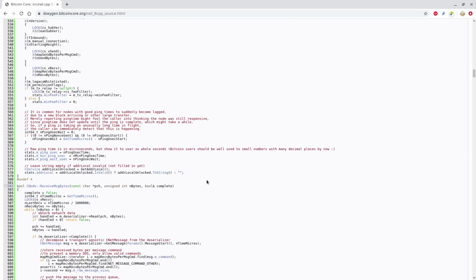Okay, we want to find out nodes with good ping times and detect if nodes become lagged or disappear. And we see this as pinging and detecting ping times to other nodes.